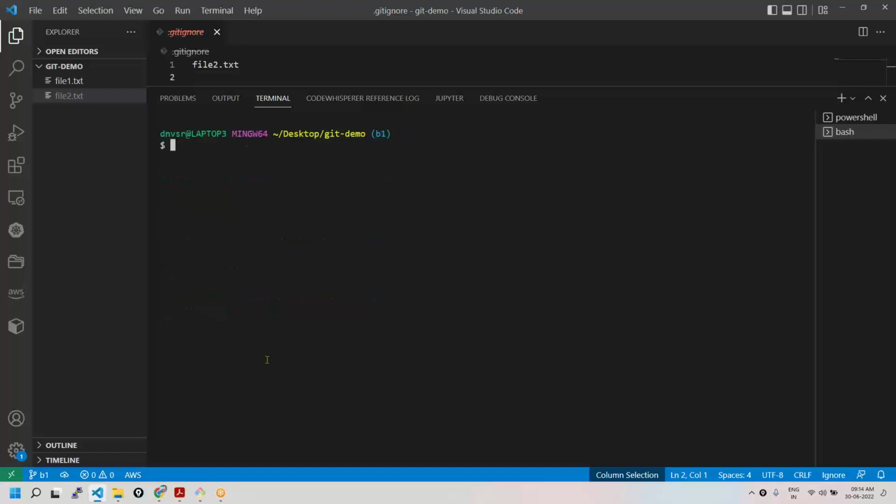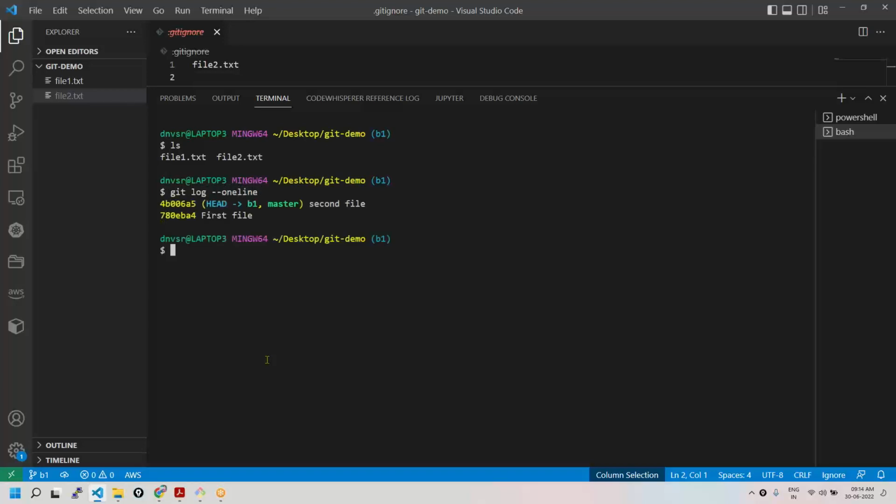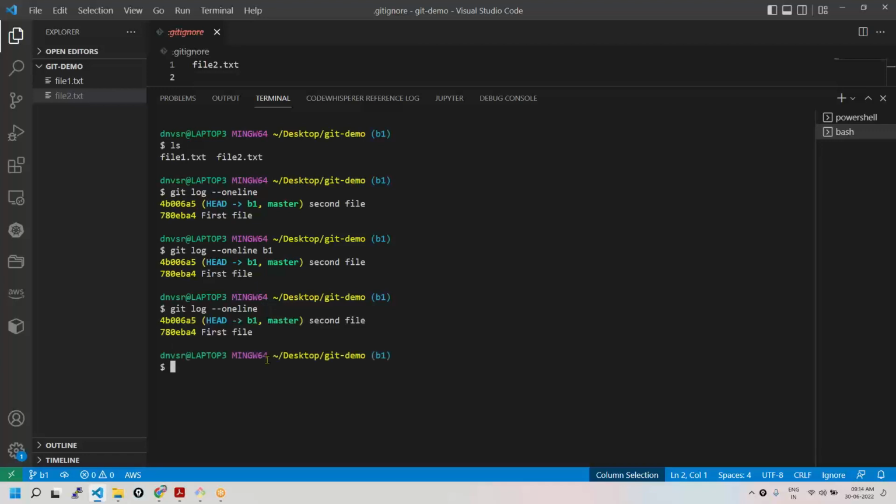Now, whatever commands you run, whatever you do here will be applicable on B1. See, ls. Those are the files on B1. Git log of B1. Or you can also check the log by giving the branch name B1. But because you are on B1, even without the branch name it will give you the log of B1 only. If you want to check the log of any other branch, give that branch name. So commits are copied, files are copied, everything is copied and made into a new branch.